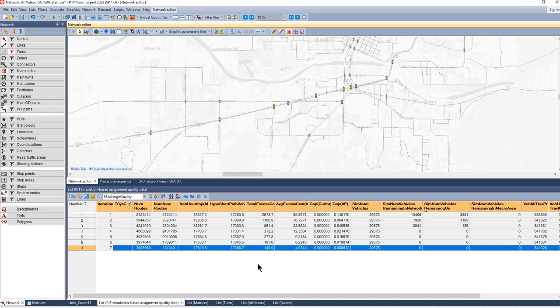So with this, we are at the end of video number 7, and we will continue with generating subnetworks from a simulation-based assignment.